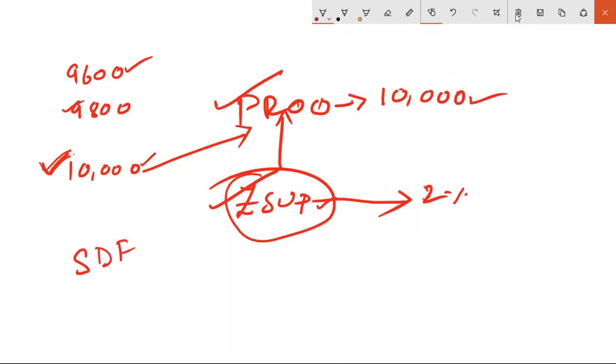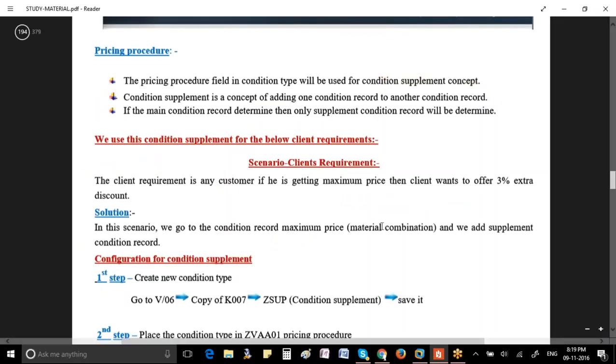Subsequent delivery free of charge. What is subsequent? It is next to the main one. You already delivered the product, but it's damaged, so now you are again replacing it with the same thing. Okay, so let's see the condition supplement concept.